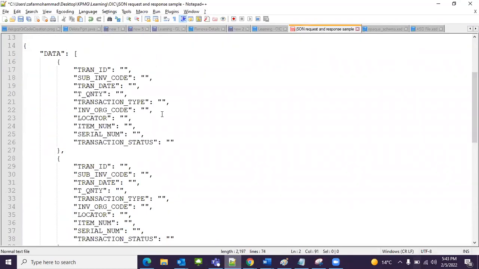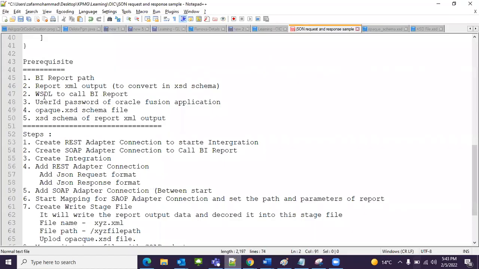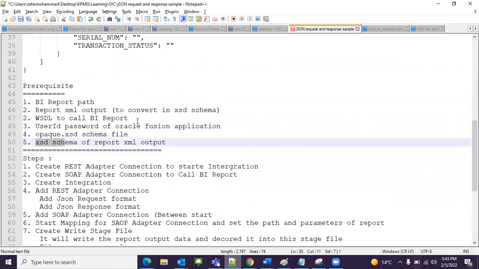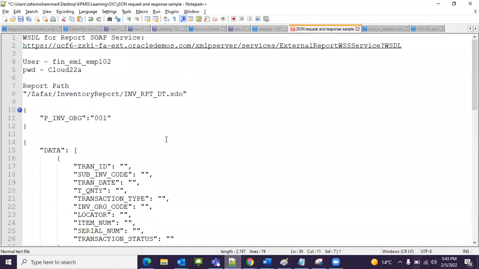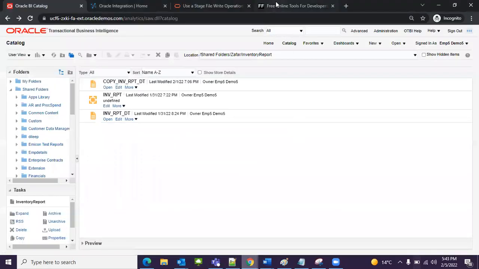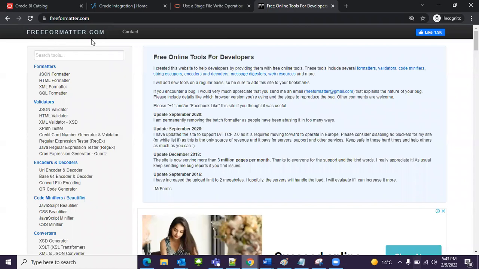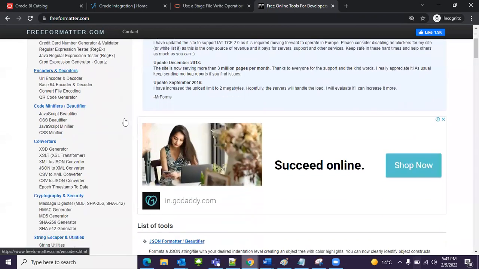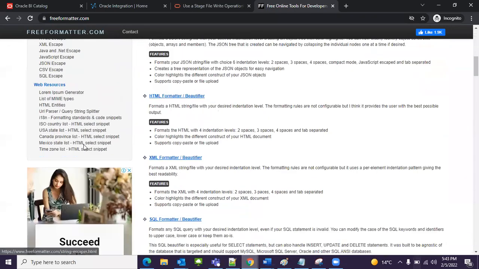Then we require the Fusion application user ID and password, then the opaque schema and the XSD. I will show you where you can get them. Suppose you have downloaded the output of the report in XML, now you need to create that XSD schema. For creating the XSD schema, we have this free website, freeformatter.com. There are other websites also, so you can choose whatever you want.